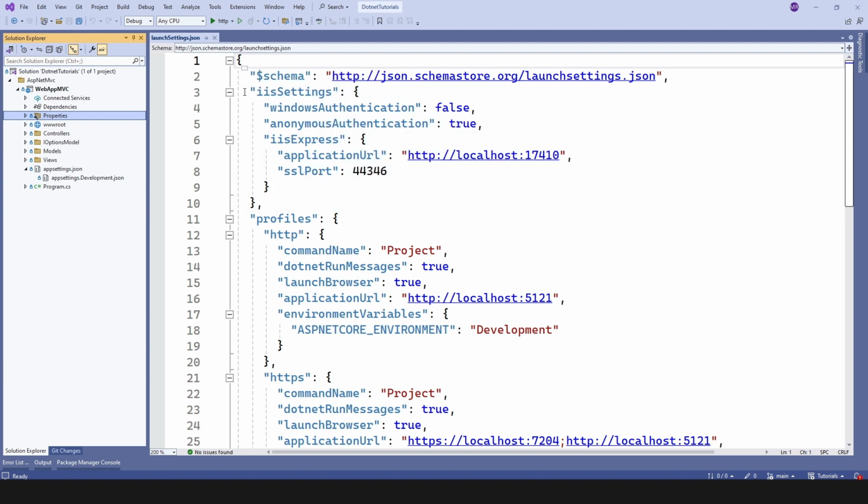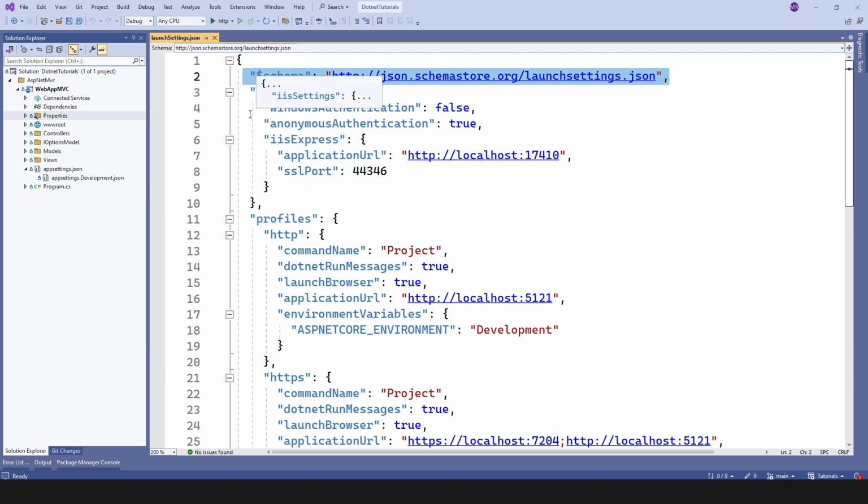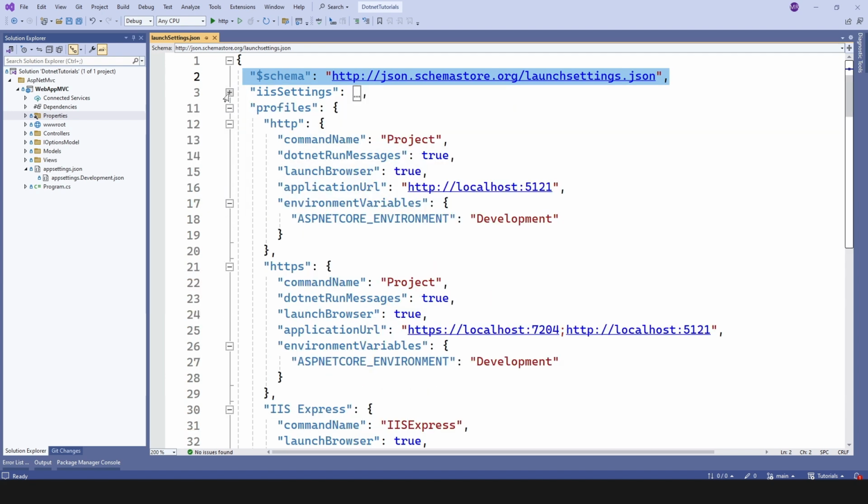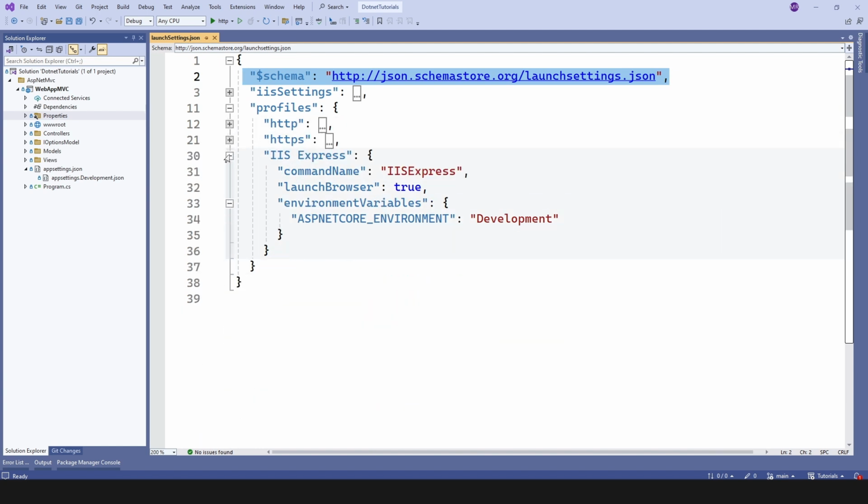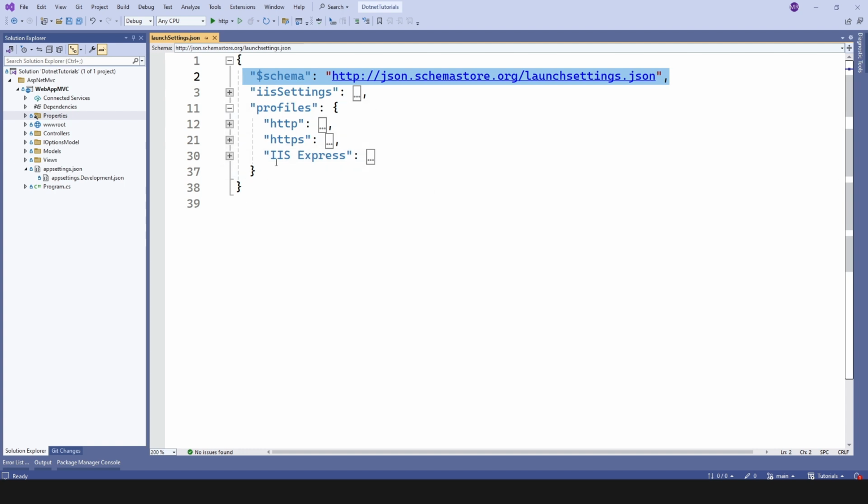By looks of it, it seems like there is standard schema we are following. There is a reference at the top, then we have couple of settings, and these settings are related to IIS settings. That's fine. And there are a couple of profiles like HTTP, HTTPS, and IIS Express. And we can understand when we want to run application on plain HTTP when with HTTPS, and we know that when we run the application on local machine, it runs using self-signed certificates, which is fine for the development. And we can also run the application on IIS Express as well.